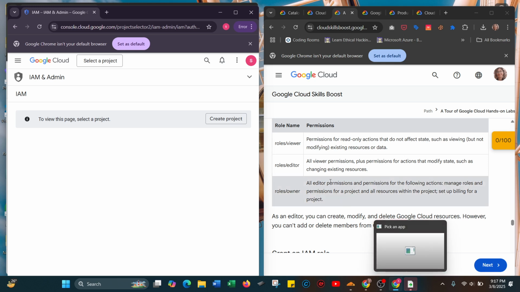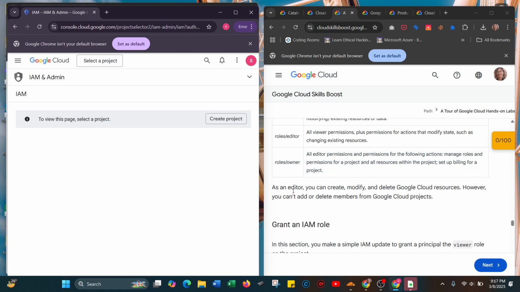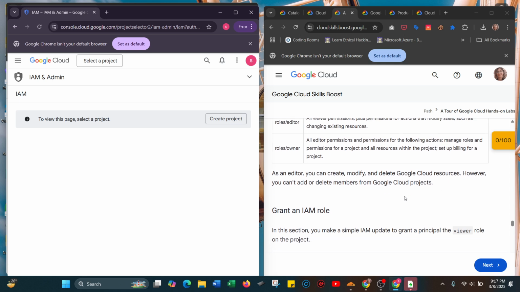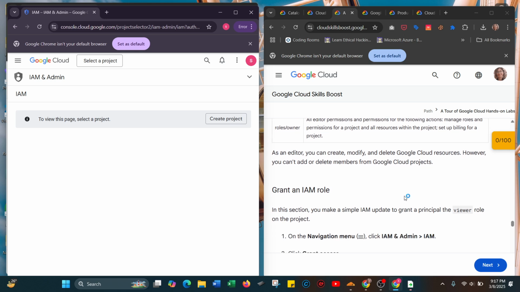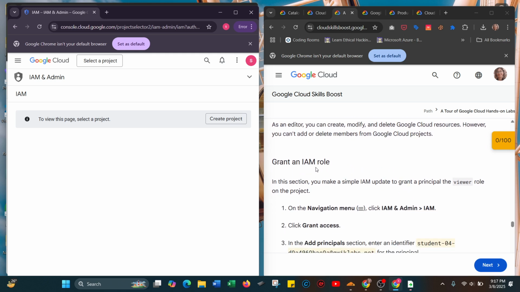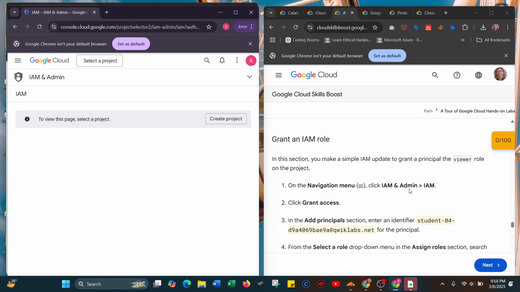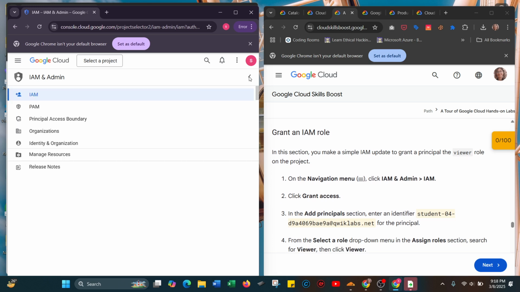All editor permissions and permissions for the following actions, like managing roles and permissions for a project and all resources within the project, and setting up billing for a project. As an editor you can create, modify, and delete Google Cloud resources. However, you cannot add or delete members from a Google Cloud project. Okay, so grant an IAM role. In this section, you make a simple IAM update to grant a principal the viewer role on the project.